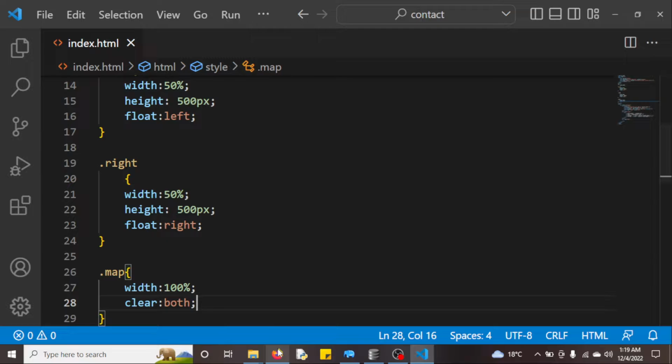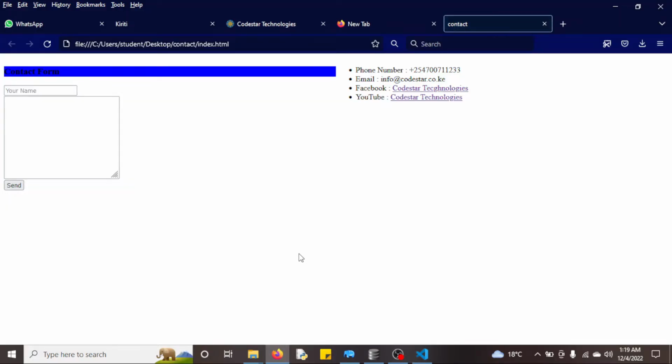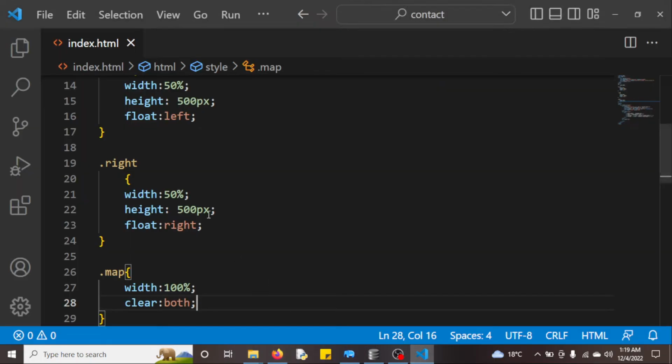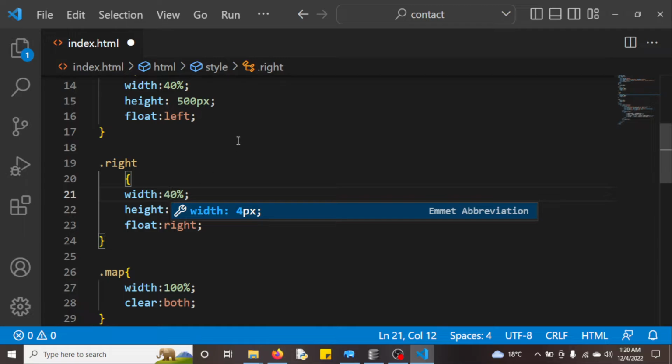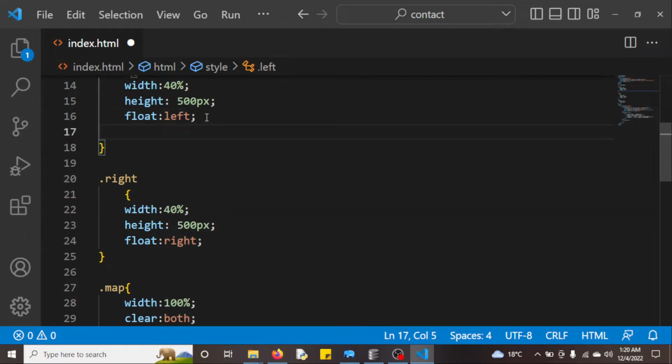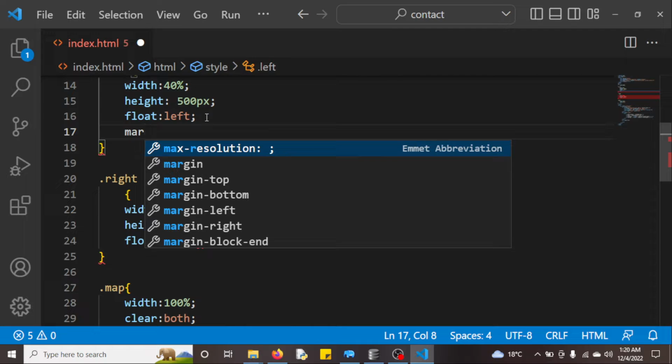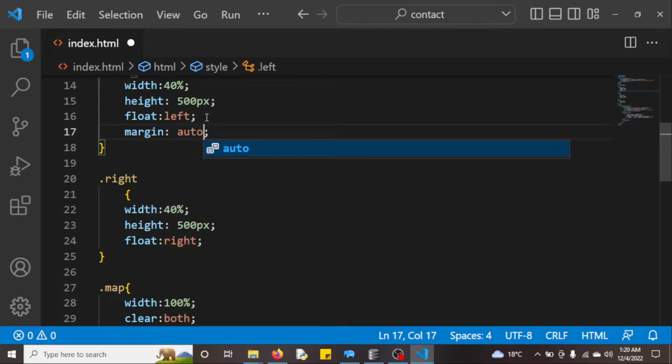and you save changes. Then if I refresh this one, it's supposed to give me something that, where am I missing the point? So this one is 100, this 50, this 50. What if I make this one 40 and this one 40? Margin, you can put to auto on both areas.